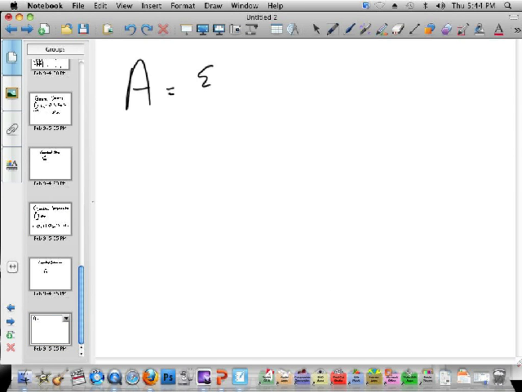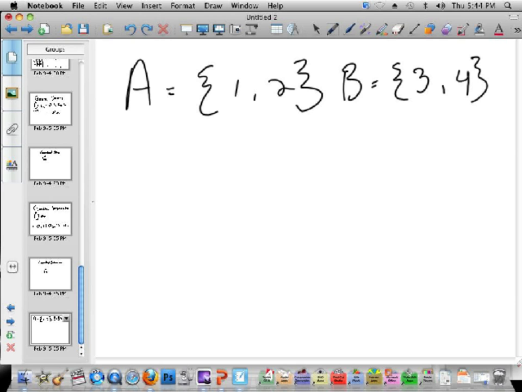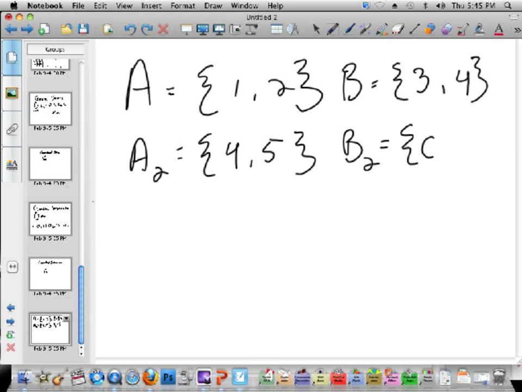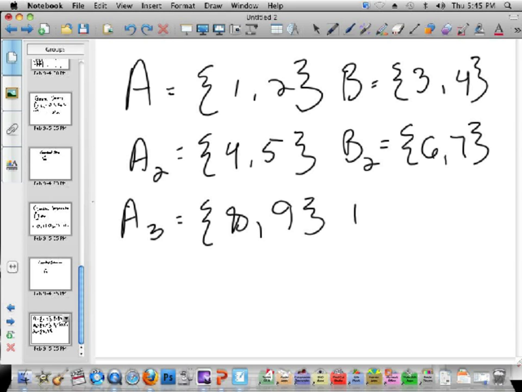Here are some examples. Let A sub 1 be the set 1 and 2, and B sub 1 be the set 3 and 4. A sub 2 be the set 4 and 5, B sub 2 be the set 6, 7. A sub 3 be the set 8, 9. And B sub 3 be the set 3, 5. We will do the union with A and the intersection with B.